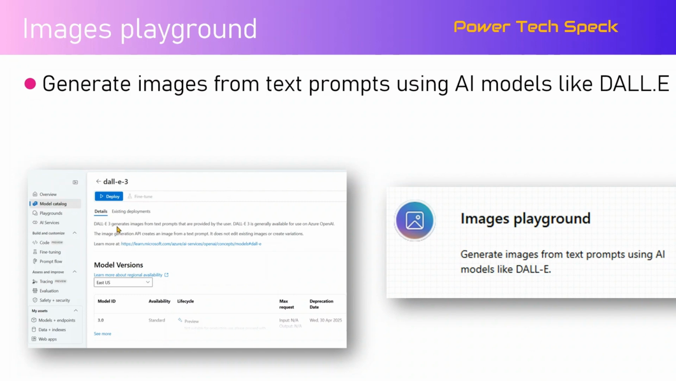It will give you a description about what DALL-E 3 does. DALL-E 3 generates images from the text prompts that are provided, and it is generally available for use on Azure OpenAI. So it will give you some description, and then you can explore further on that. I'm going to show you in action.